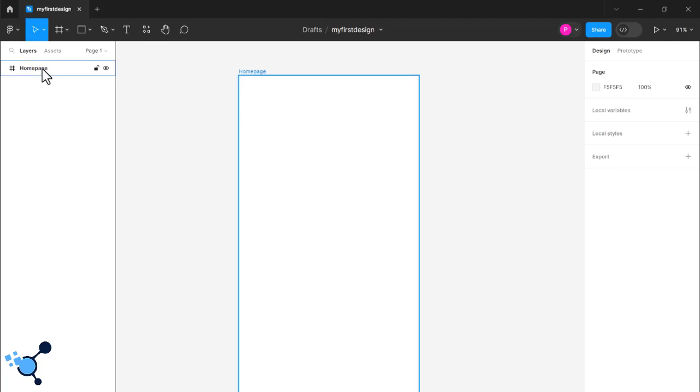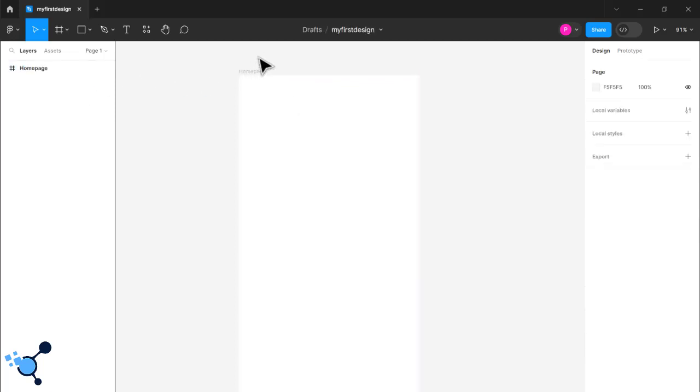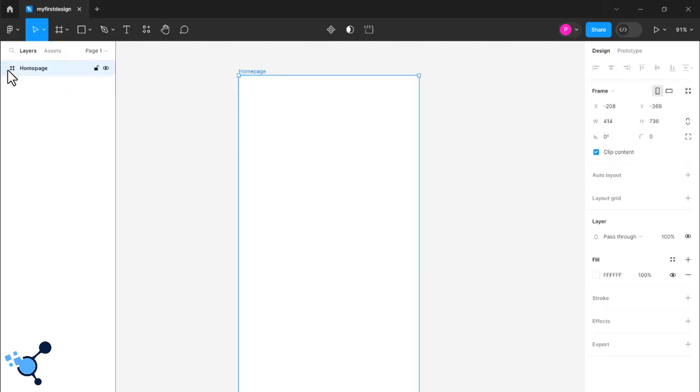Note that the name has also changed here. You can also come here and double click on it and change the name from here. So you can change it either on the frame itself or on the layers panel.